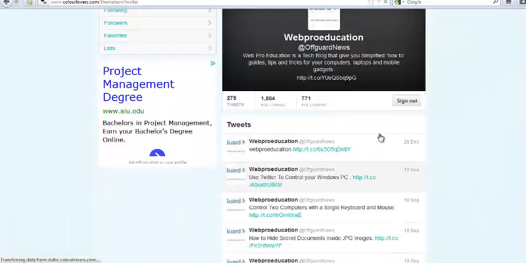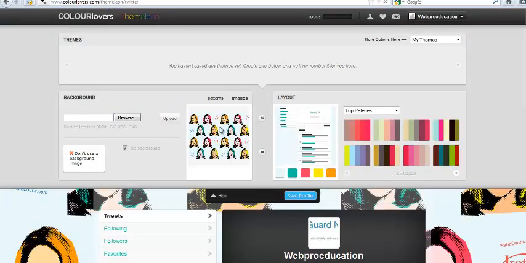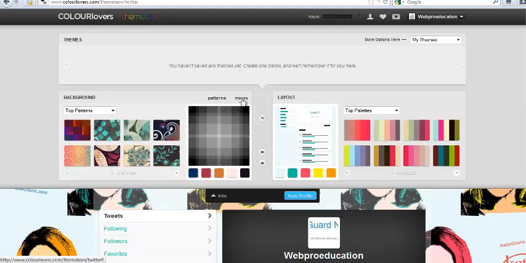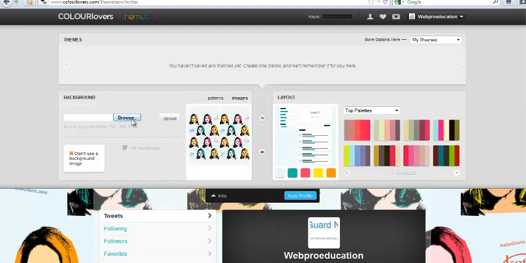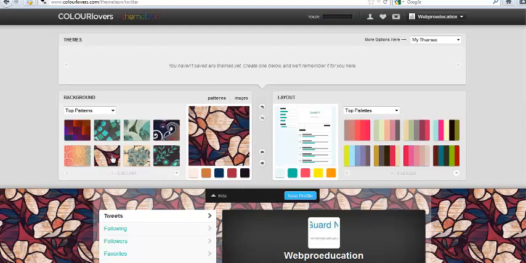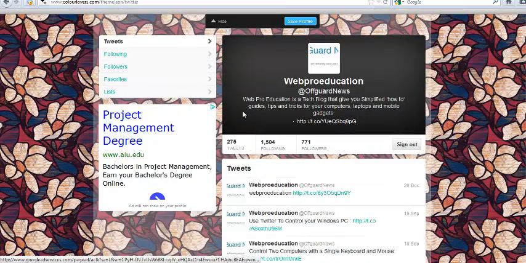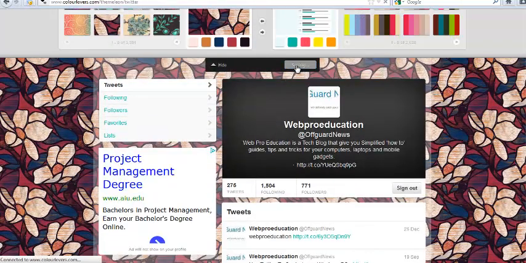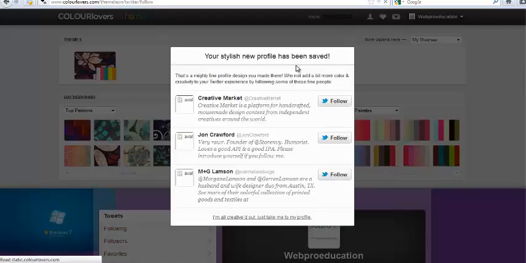So right now you can actually save these themes in your Twitter profile. You can choose between patterns and images. You can upload an image from your computer, or you can choose any patterns they have as background. If you like this one for example, just click on save to profile, and it should reload, and my stylish new profile has been saved.